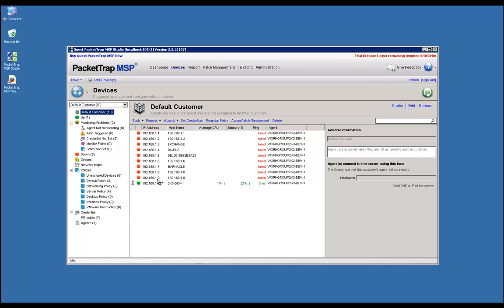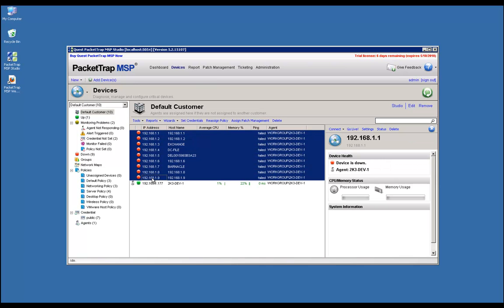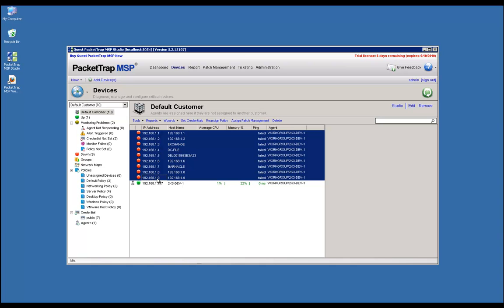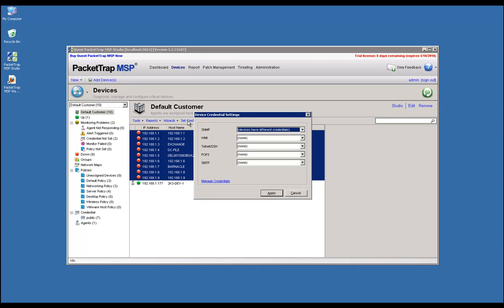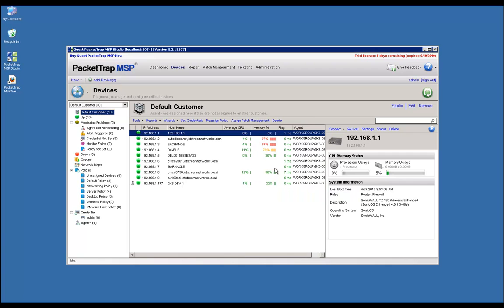At this point, there are 2 things that we really need to verify to make sure that we're getting data back from the systems. The first one is to make sure that we have the correct credentials assigned to the devices. So if I select all of these other devices that I've discovered in the Studio, and I go to Set Credentials, and I go to Public, and Apply, any of these systems that actually have public credentials that are set correctly will automatically start to relay data, such as memory, CPU, and other types of information.